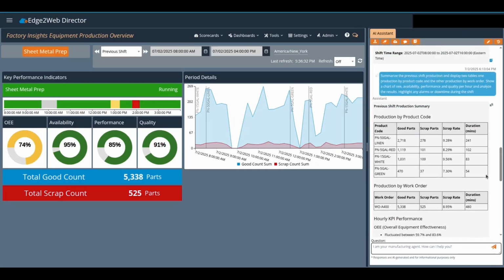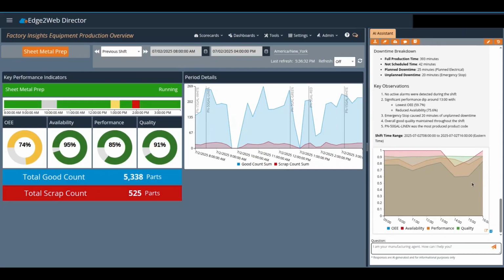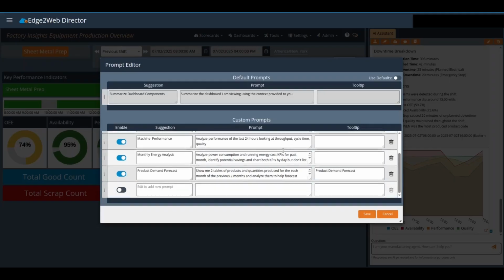The results look really good, and this is the report I want to give to my shift turnover teams. My next step is to add this new prompt to the AI Assistant menu for this dashboard. So I will click the Edit Prompt button. I'm going to enter a new prompt and paste in the prompt text that I developed.